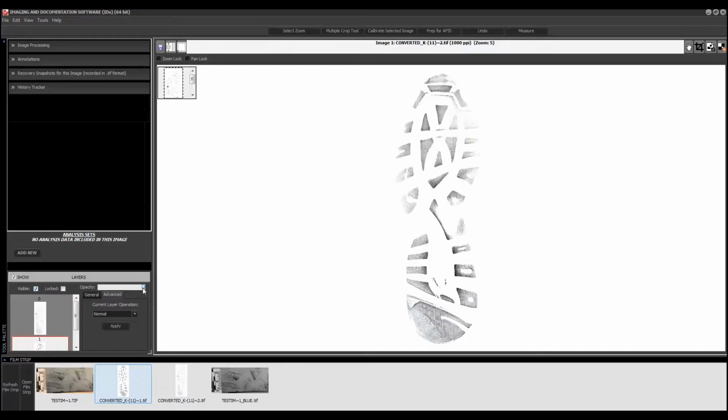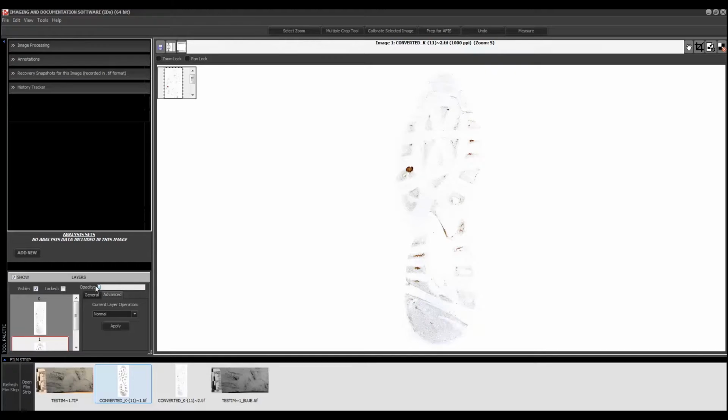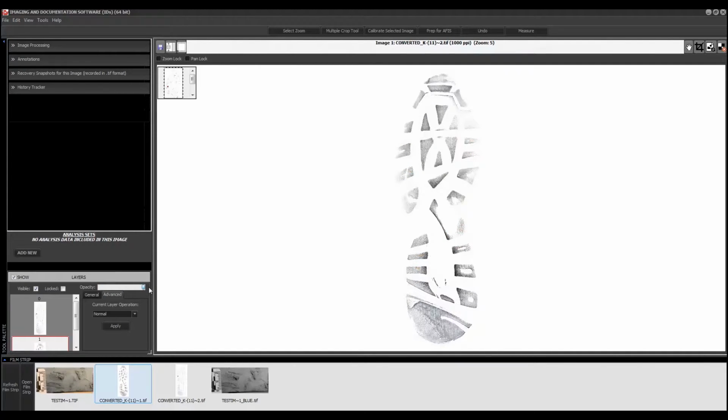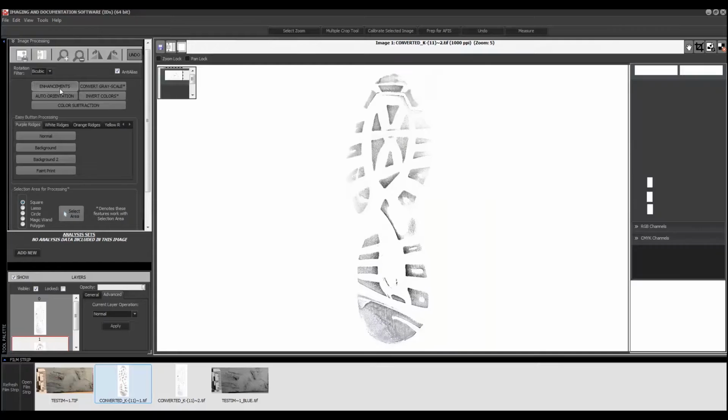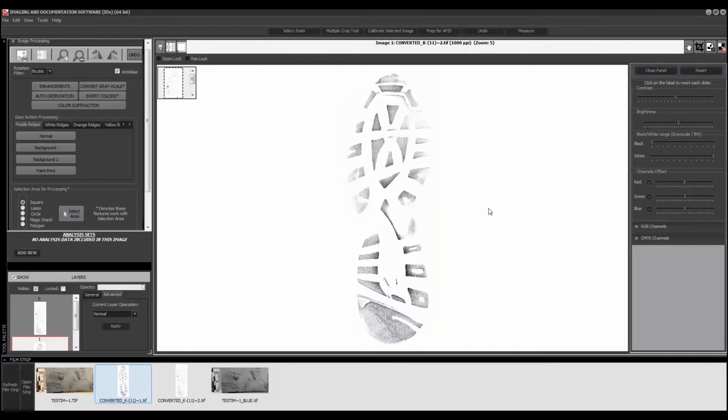Now I can change the opacity of the known footwear, and you'll see that opacity change, and I can take it all the way down to where we just see that bloody footwear impression, or I can take it all the way back up that we just see the known impression. Now I'm going to go into my image processing in the upper left, and I'm going to click on enhancements.